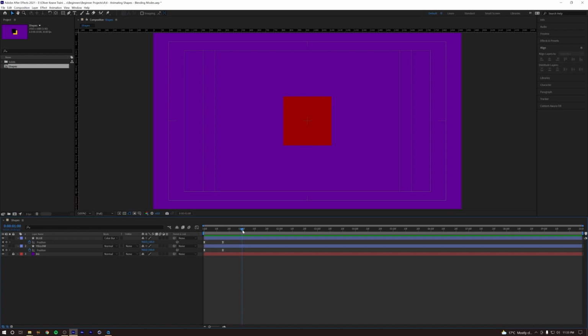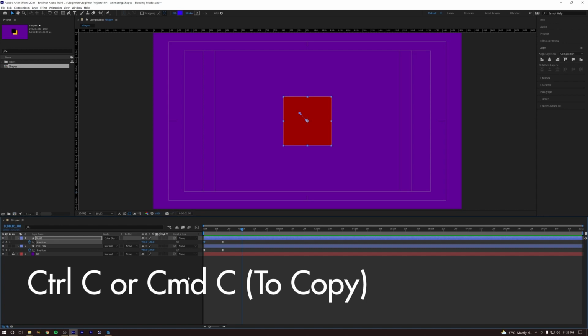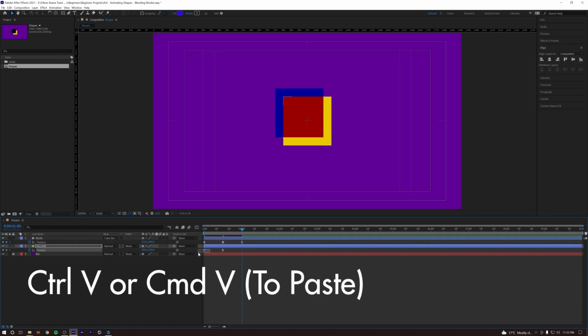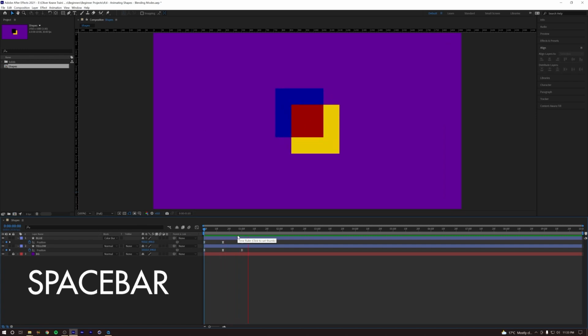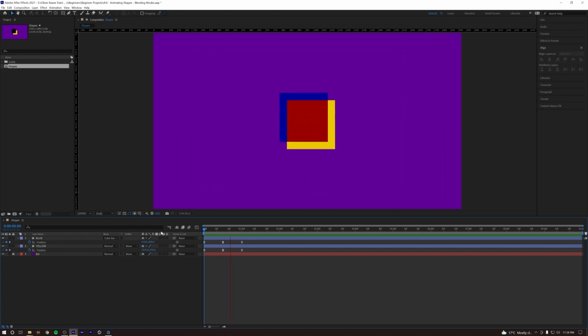So I'm going to come here to 1 second, and I'm going to come to this keyframe here and press Command C and Command V. And then the same thing here, Command C, Command V. And now play that back. It's going to come together and then come out, see? Come together, come out. So I'm going to make this kind of loop.